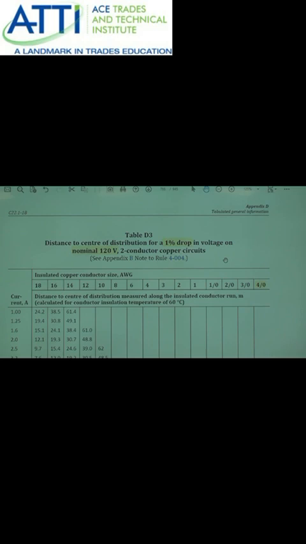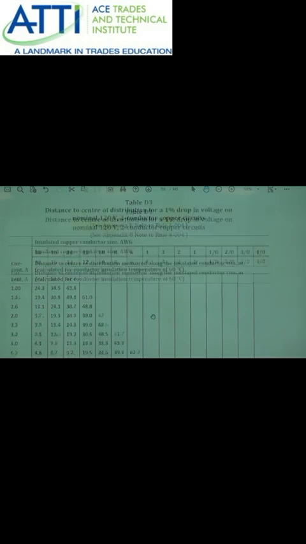If you have a 1% drop and the voltage is 120 and let's say the current was 10 amps, in that case I can go up to, let's say you're using a conductor size of number 8. Okay, then the maximum length allowed of this wire is 24.7 meters, considering 1% drop and 120 volt.